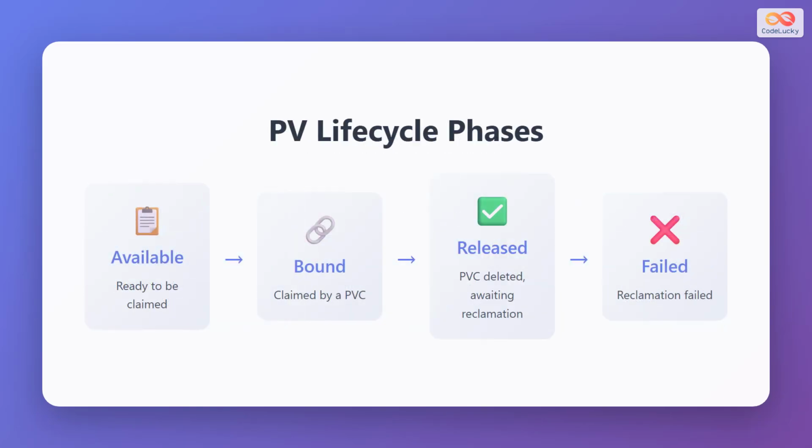A persistent volume moves through 4 distinct lifecycle phases. First, it starts in the Available phase, meaning it's a free resource ready to be claimed. When a persistent volume claim binds to it, the volume enters the Bound phase. After the claim is deleted, the volume transitions to the Released phase, where it's no longer available for new claims but hasn't been reclaimed yet. If the reclamation process fails, the volume enters the Failed phase, indicating manual intervention is required.